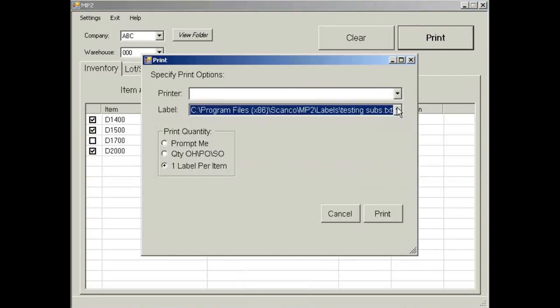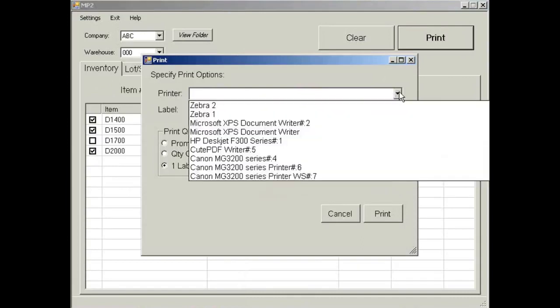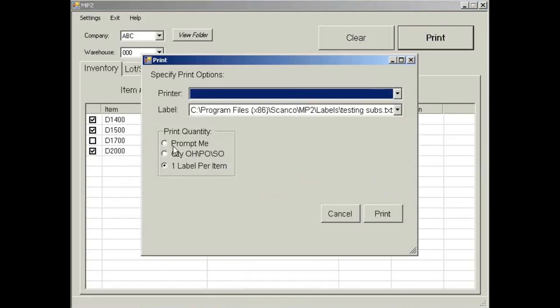Next process is going through the print routine, where I can choose any one of my label designs. You're allowed to have multiple label designs, and each tab that you're printing from can have its own label design. You can choose your printer, and you can choose the print quantity. One label per item is a nice feature. Prints one label for each item that has a check mark next to it.